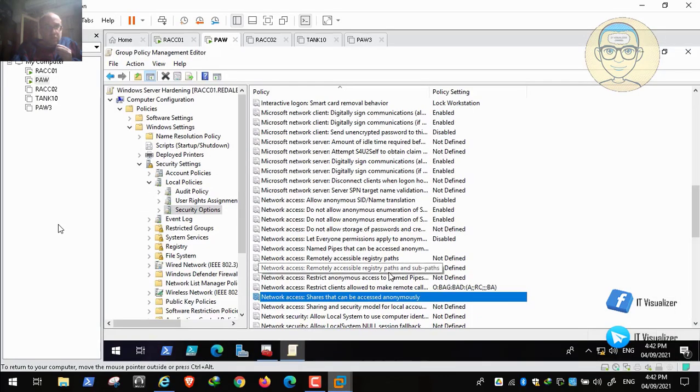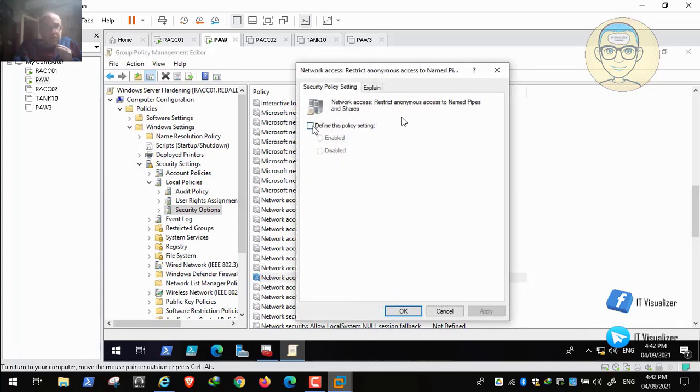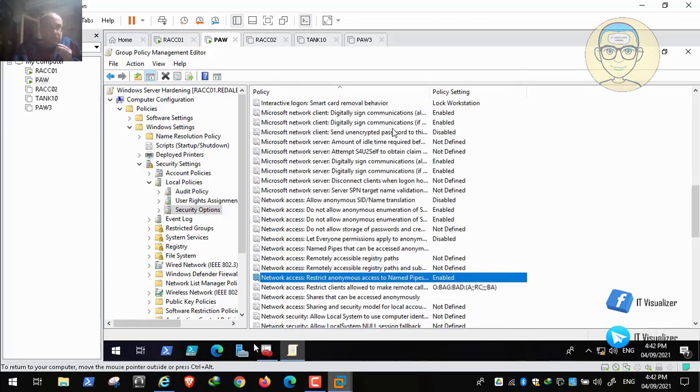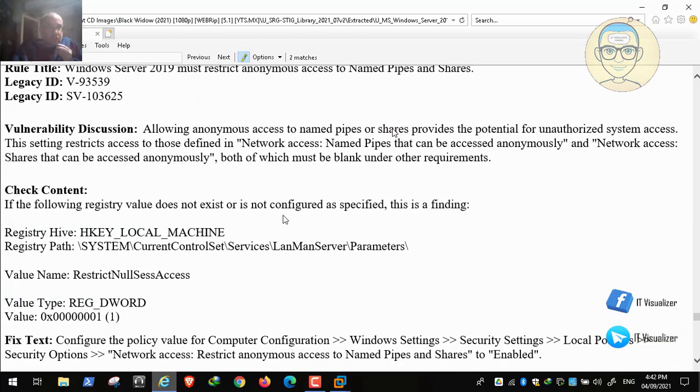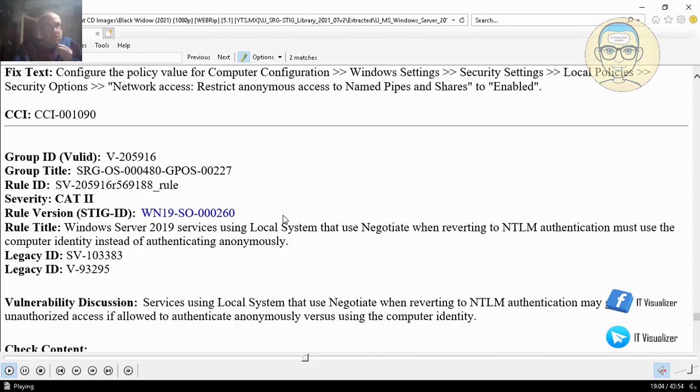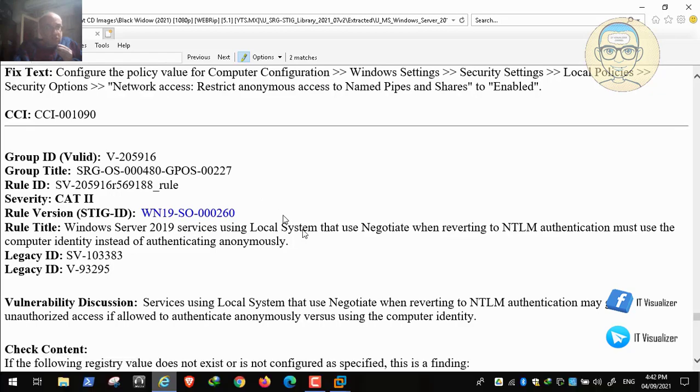This is the one that combines both: restrict anonymous access to pipes and shares. So you need to individually configure the previous two group policies and combine them in this group policy. And then we go to the next recommendation.